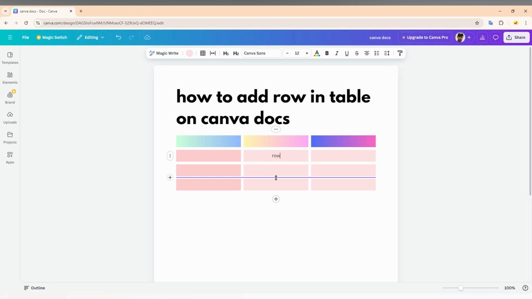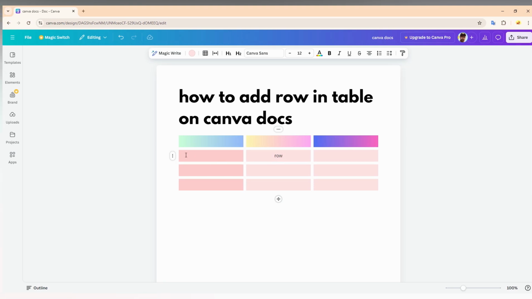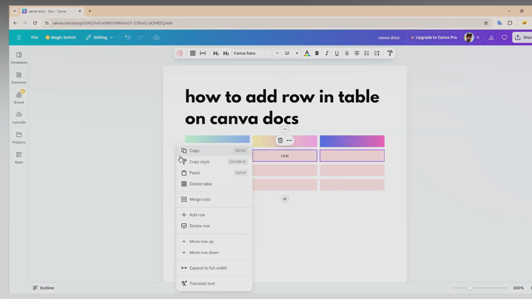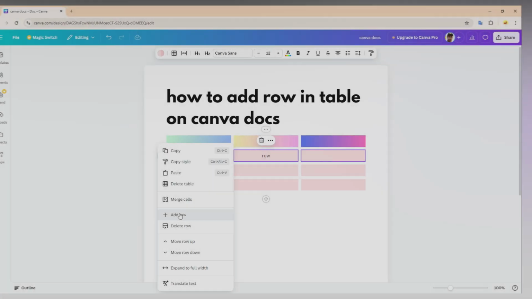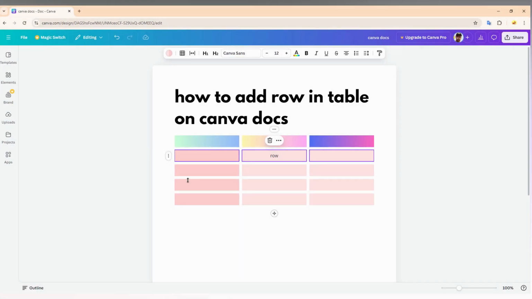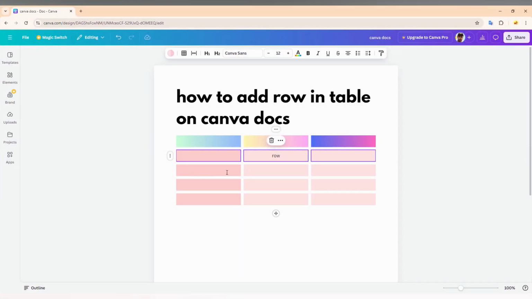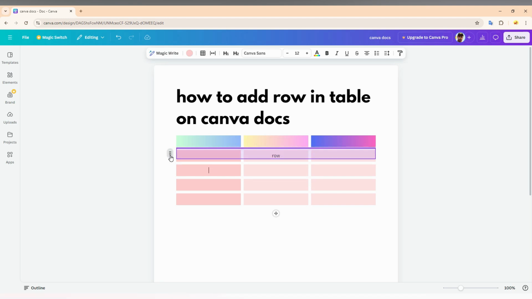So you just need to add a row. Below this you have an option. You can see while clicking here you have an option called 3 dots. Click on this, and here you have an option called add row. Click on this, which will add the row below.